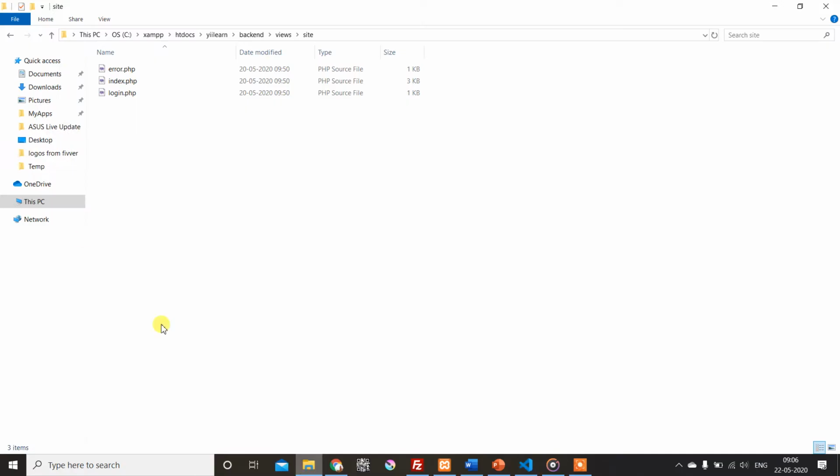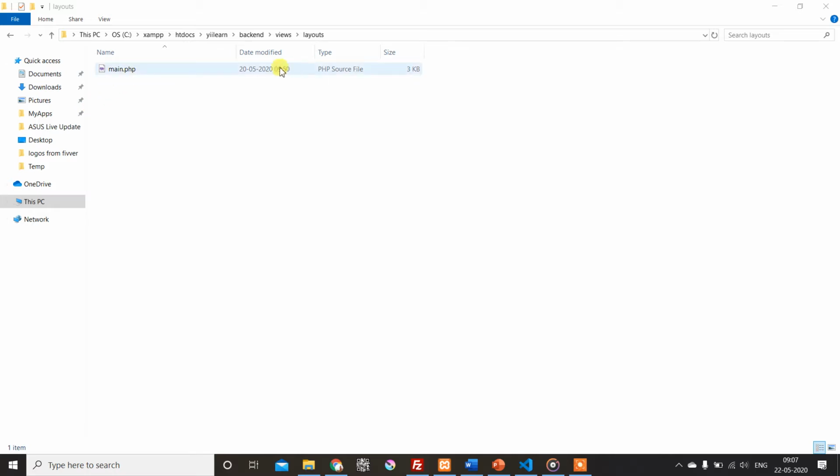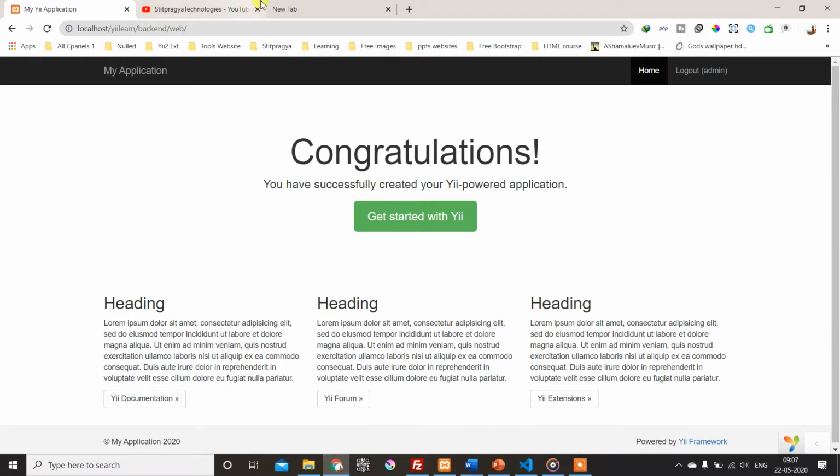So we have two views here, index and login, and one error view. If we don't have any access, or the address does not exist, then that error page will be shown. Then you will see another folder in views, the layout, and you have that main layout. So we will look at it. What is it? I will explain layout simply.